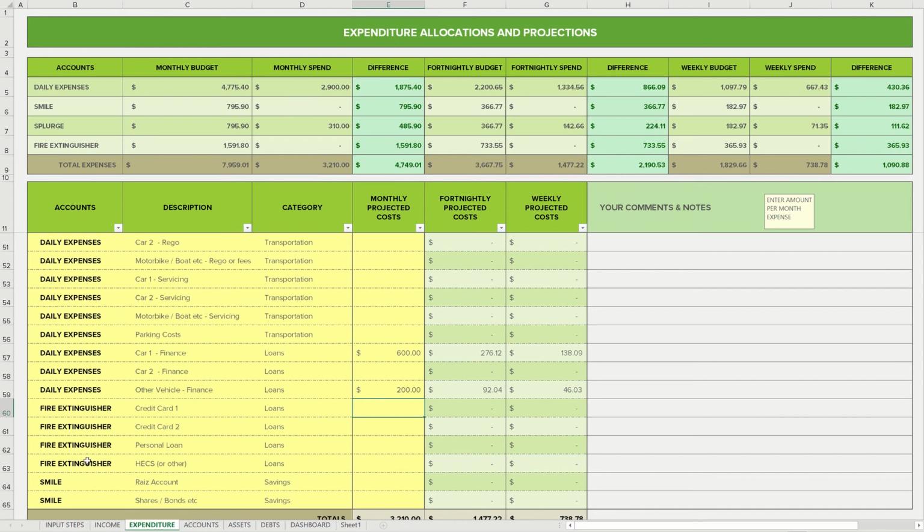Then I've got some fire extinguisher ones at the bottom. So we've got credit card 1, credit card 2, personal 1, personal 2. So I'm going to fill these out and show you what happens to these. So let's say that we're going to pay off from fire extinguisher. We're going to pay off $400. We're going to point our fire extinguisher at these credit cards. $300 on that one, and then the same with a personal loan. We're going to put $250 from fire extinguisher, and the same again. You can change this if you've got another personal loan. Personal loan 2. There we go, and that's another $250 that you're paying off on that.